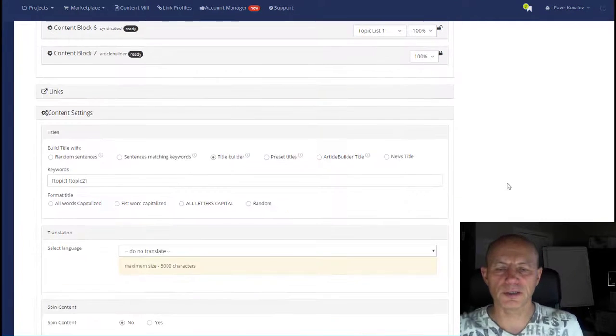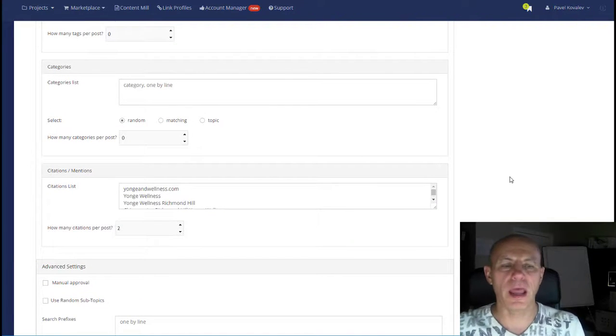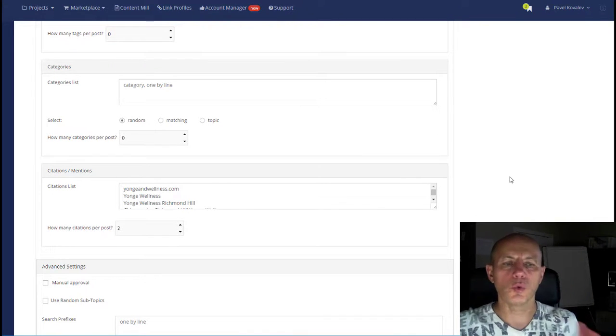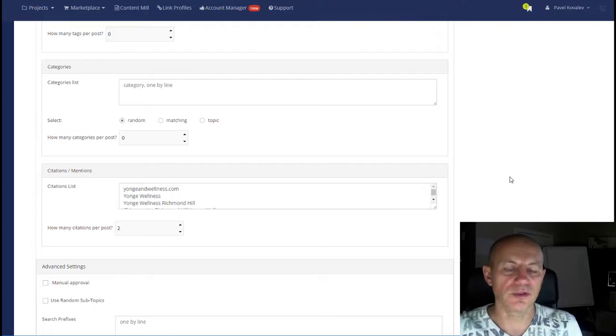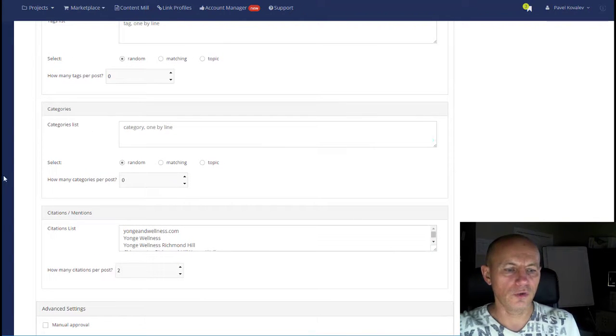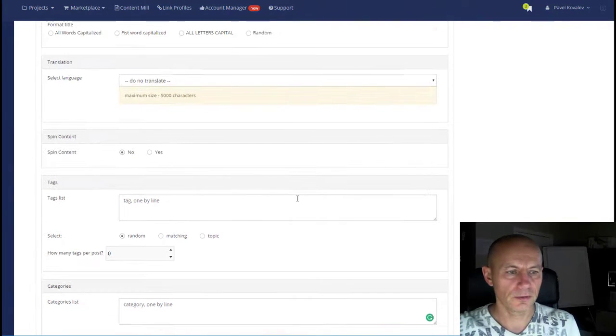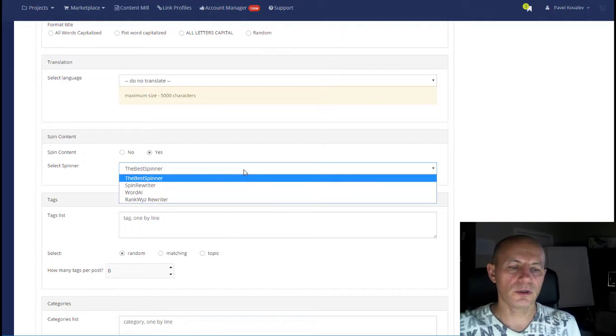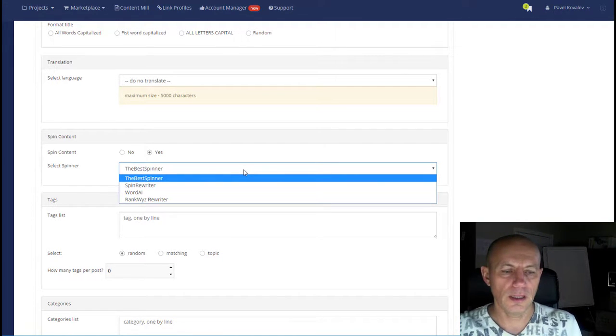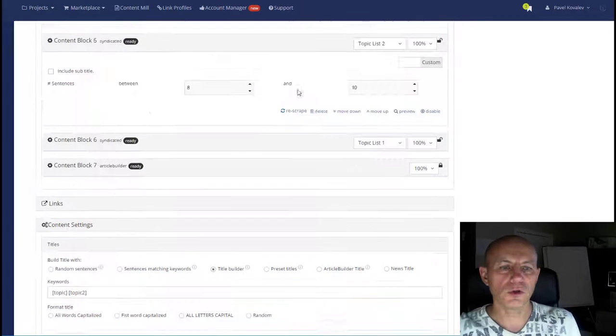And of course, for those who are really concerned about content being unique, I mentioned several times that I personally am not that obsessed that there are no snippets of text that appear anywhere on the web. I don't think Google does exactly that, checking whether a sentence was already used somewhere else. But if you are concerned, you can use integrated spinners. Where are they? Here's spin content, and you can use the integrated spinners Spin Rewriter, WordAI, and you can use the built-in RankWyz rewriter. Well, that's also for customizing.